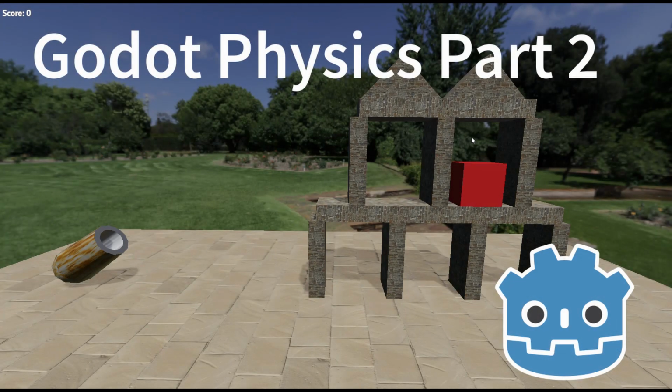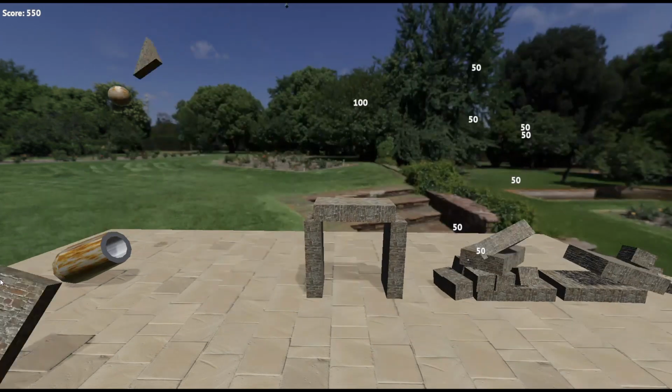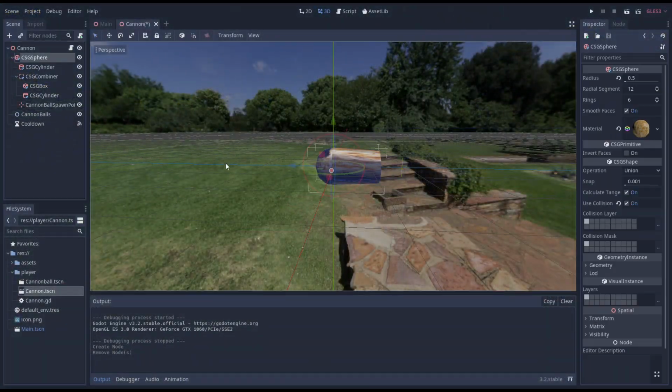Welcome to part 2 of our little cannon game. In this video we're going to look at aiming our cannon and having something to shoot at. I'm rotating my cannon to have a nice starting position so we can see more easily what is happening.